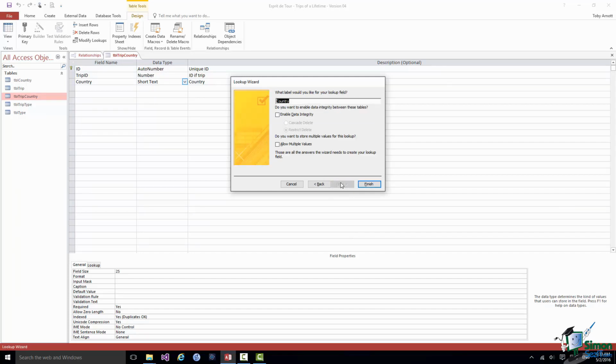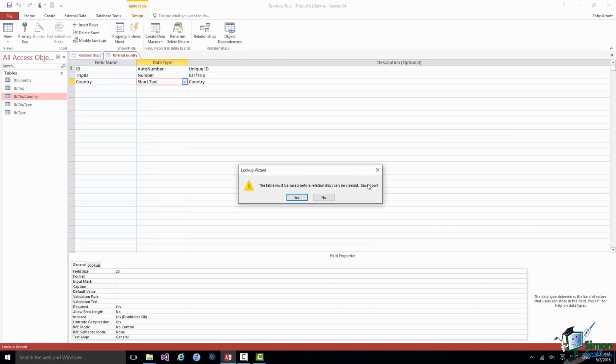And I can actually, even at this point, establish the relationship automatically, including enabling data integrity. And notice the option there that's selected. I can either say restrict delete, which is what we've done in the case of trip type, or I can specify cascade delete. But in this case, I'm going to go for the restrict delete option. And then I click on finish.